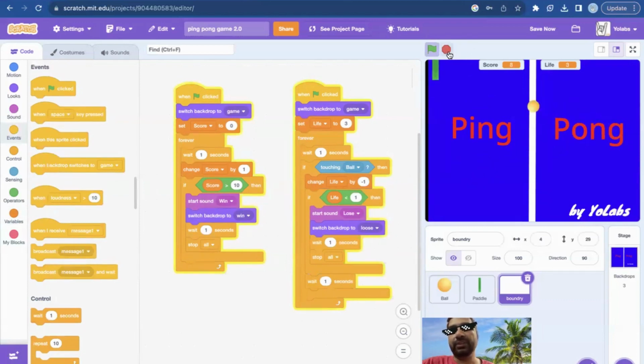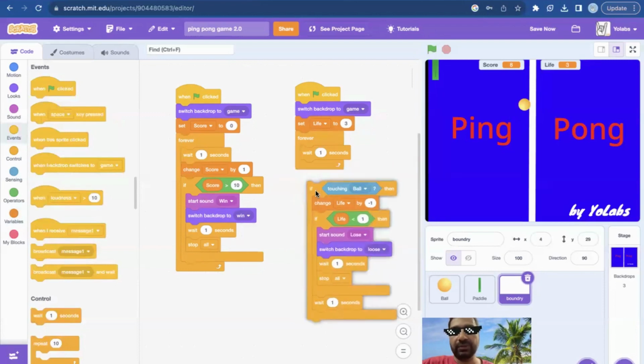Oh, life is not reducing. Let's see, life is not reducing. Change life by -1, if touching the ball, no. So yeah, if touching the ball, change life by -1 and then wait for 1 second. So life should have reduced. Set life to 3, forever. Wait for 1 second, or this wait for 1 second is not required. It creates the problem.